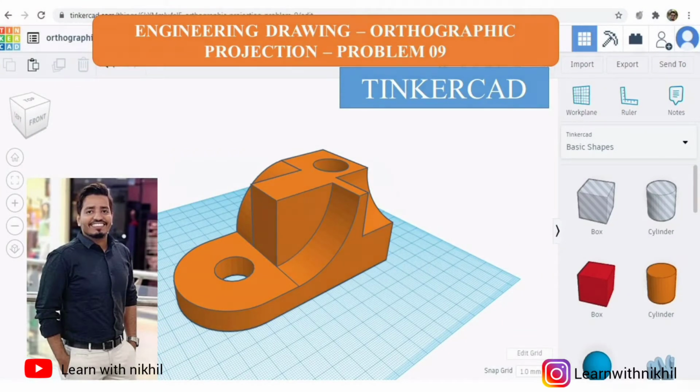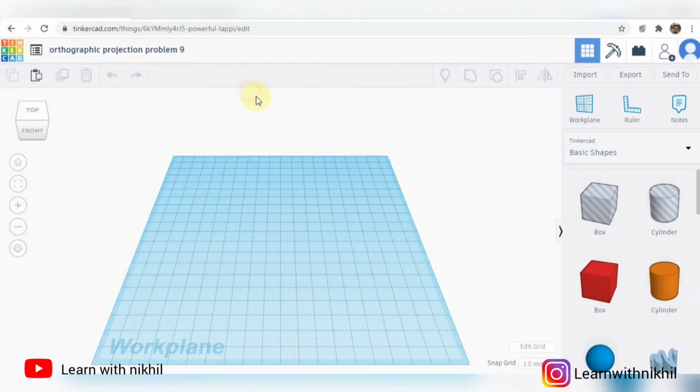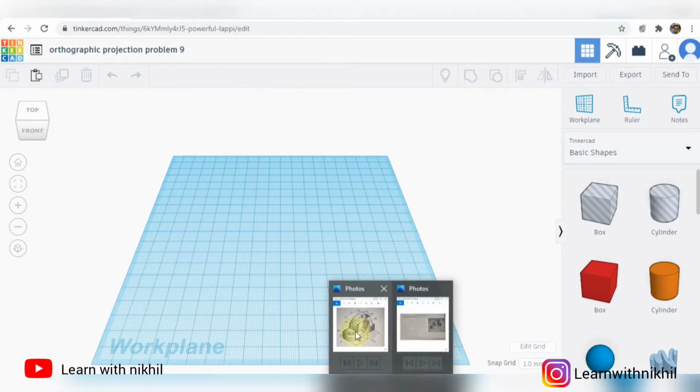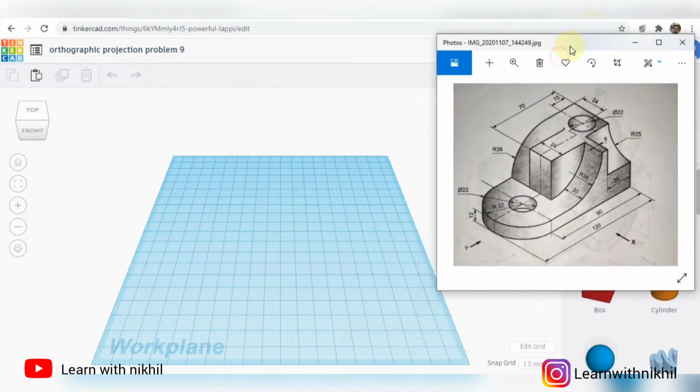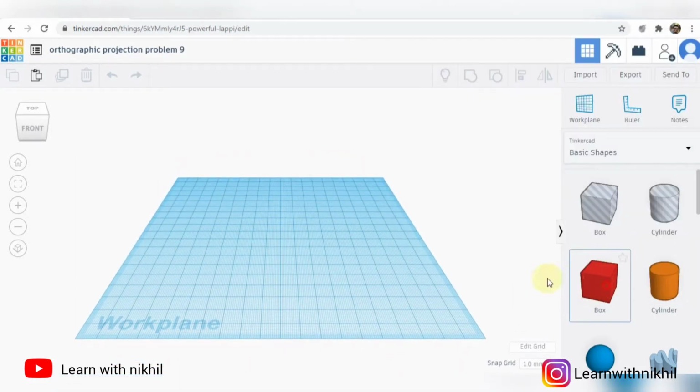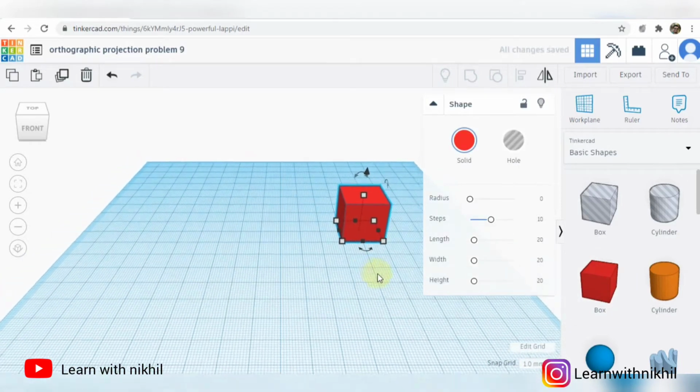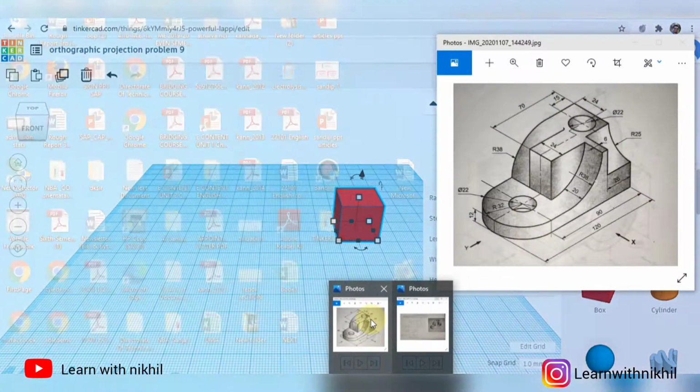So today we have taken another orthographic sum and we'll draw this using Tinkercad software. So this is the three-dimensional image. The total width is 120 in the direction of x. So we'll consider a three-dimensional cube as per the dimensions.